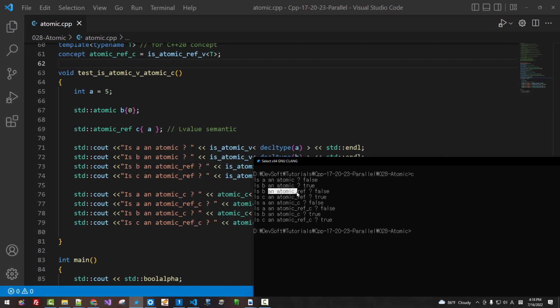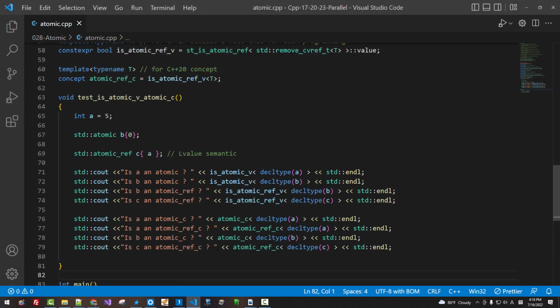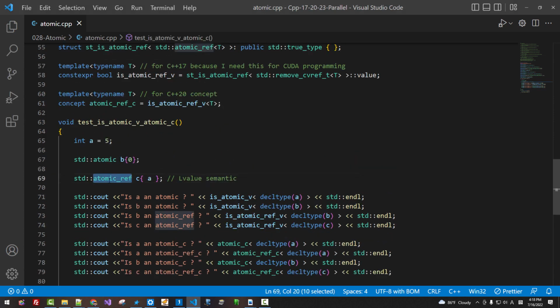B is not atomic reference, false. C is an atomic reference, true. Is A an atomic reference, false. Is C an atomic reference, true. Please understand that for atomic reference, we have to pass an L value A. This is introduced in the C++20 standard.